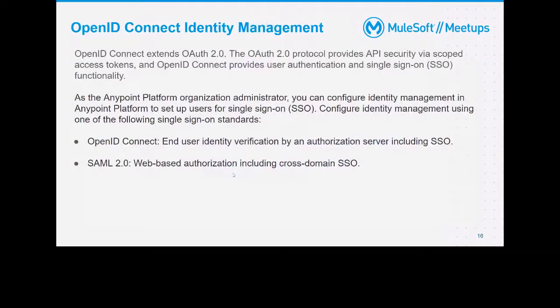So now we have seen SAML. There is also a recently introduced protocol, OpenID Connect, which can also be used to enable identity management. I think OpenID Connect is an extension of OAuth. Initially OAuth was used to authorize your API, and now it can be used for authentication also. So it extends OAuth to enable authentication. The OAuth protocol provides API security via scoped access tokens, and OpenID Connect provides user authentication and single sign-on facility. As an Anypoint Platform organization administrator, you can configure identity management in Anypoint Platform to set up users for single sign-on.